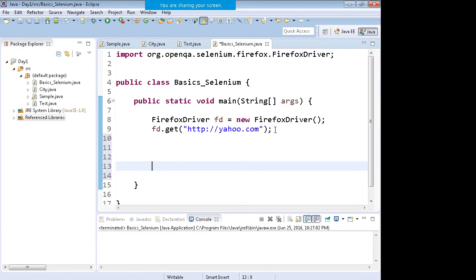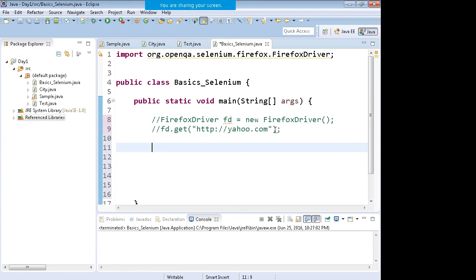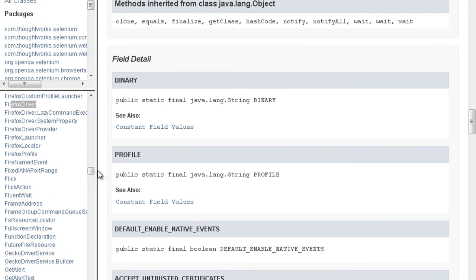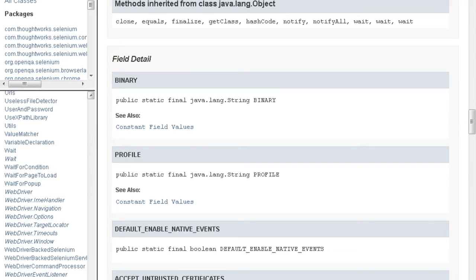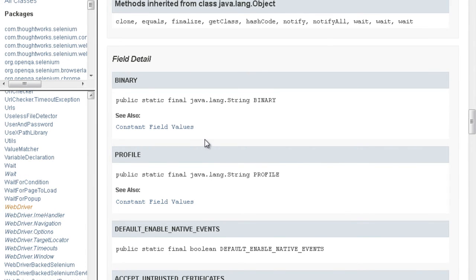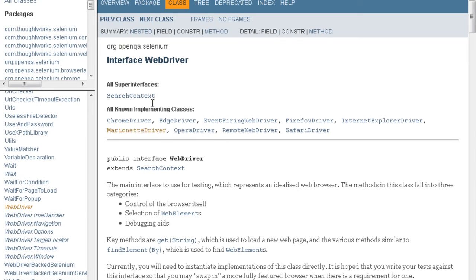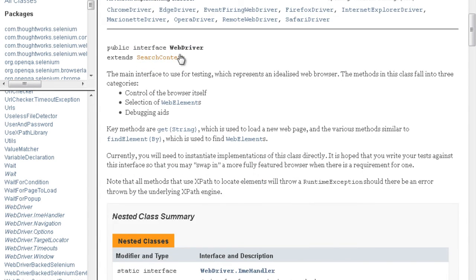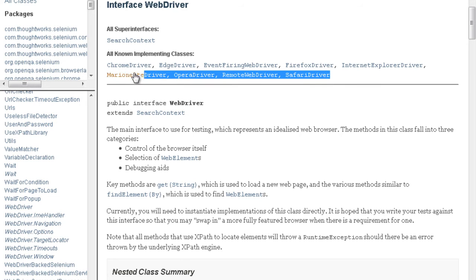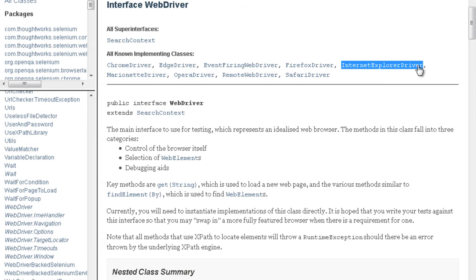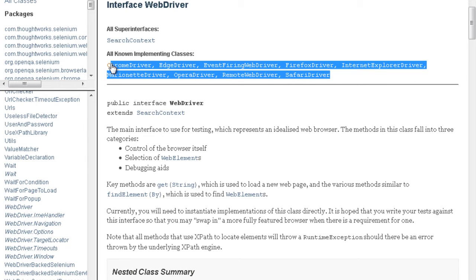Similarly, you can work on Chrome and IE as well. To work on Chrome, you have the class Chrome driver. So there is a driver class for every browser. For example, I'll just show you in the documentation. Look, this is the interface WebDriver, and under that you have these drivers: Chrome driver, Edge driver, and for IE it is Internet Explorer driver, Safari driver, and all that.